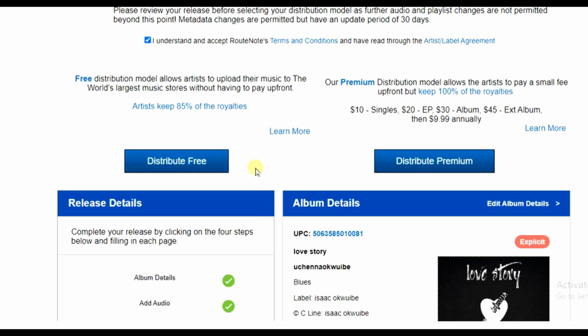Now what this does is, if you choose to distribute for free, it means that Routenote is going to keep 15% of your royalties. But if you distribute premium, then you can keep 100% of your royalties, but you need to pay a certain amount per release: $10 per single. If you want to upload a single, you have to pay $10. EP, you have to pay $20. Album, you have to pay $30, and so on. Then if you want to pay annually, you can just pay $9.99, which is even better.